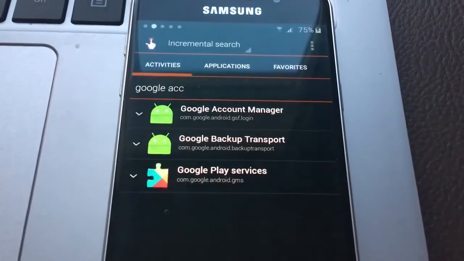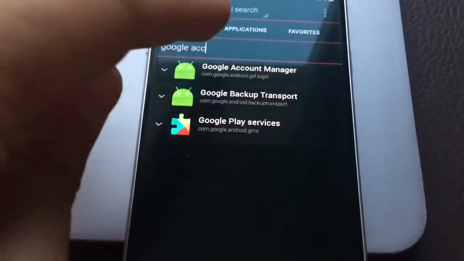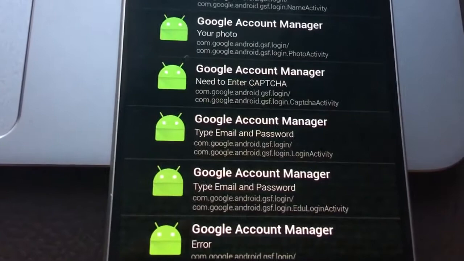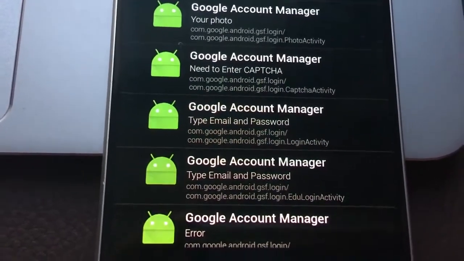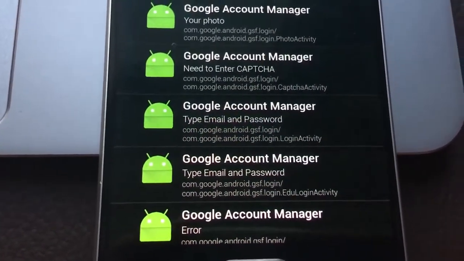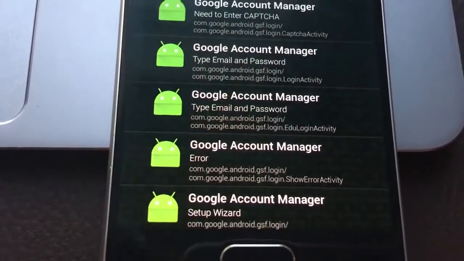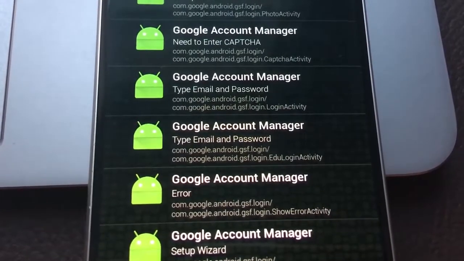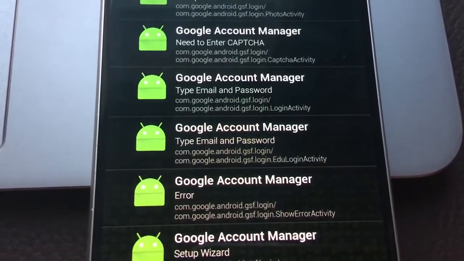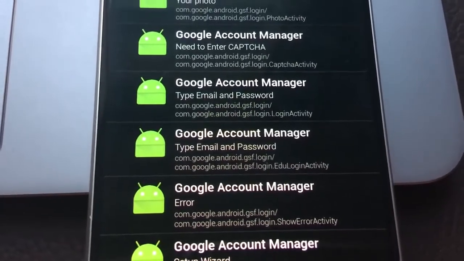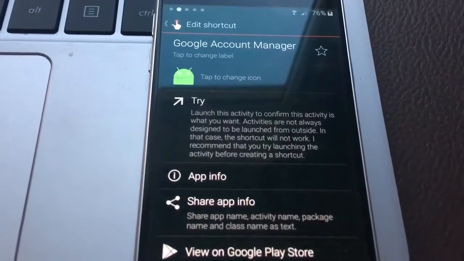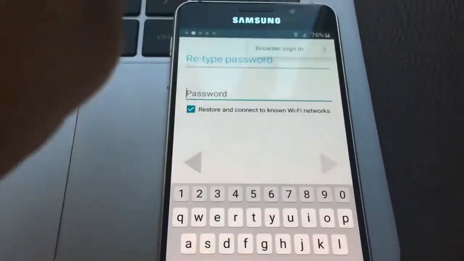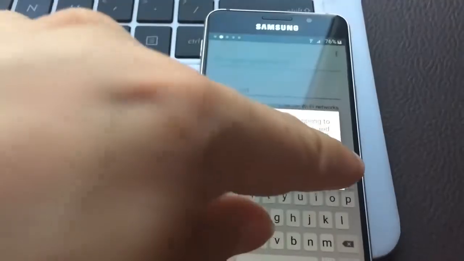Well, in this part, we just click Google Account Manager, and then we are searching for the file called Google. There will be two very similar files. One of them is Google Account Manager, add a login, and the other is Google Account Manager login activity. So we'll have to head into login. Okay, so you will have to click here, try, and then just click browse sign in, click OK.